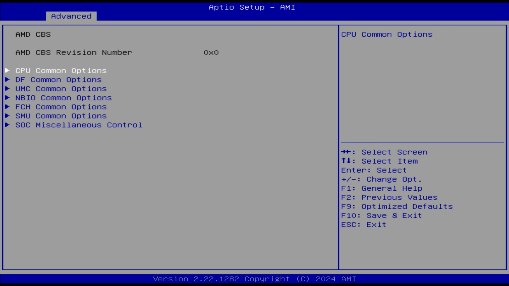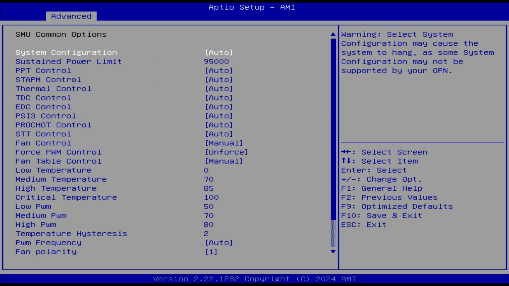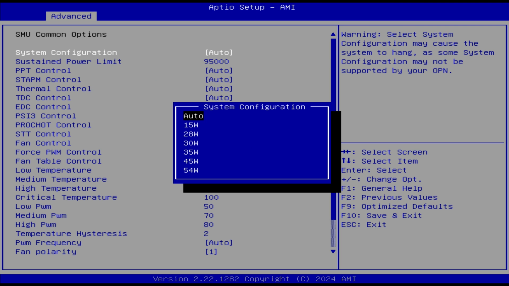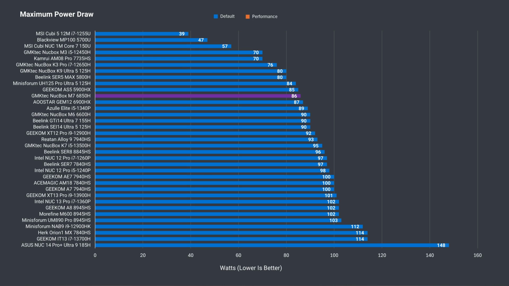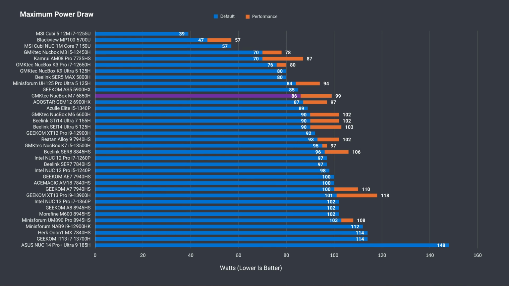In AMD CBS, SMU Common Options, there's also fan controls, and you can manually set the power limit if you prefer that over the main profiles. Idle power draw of 9 watts is better than average, and the default balance mode wins out in the maximum power draw results. Performance mode used substantially more for little performance gain.